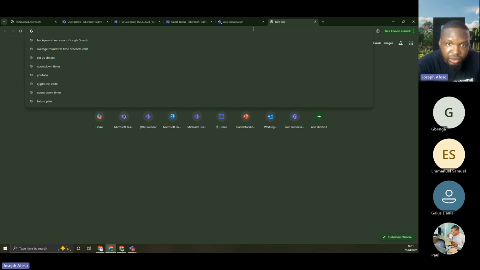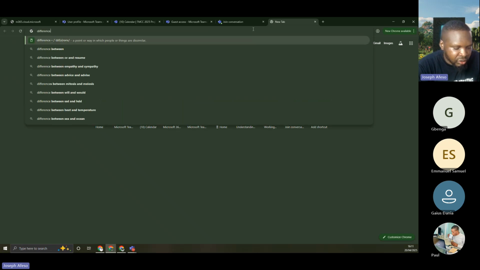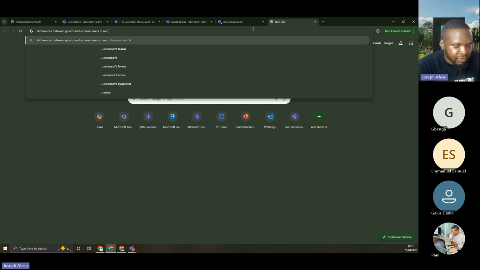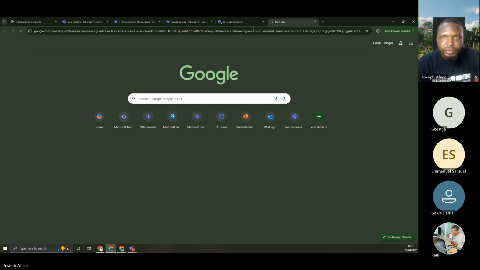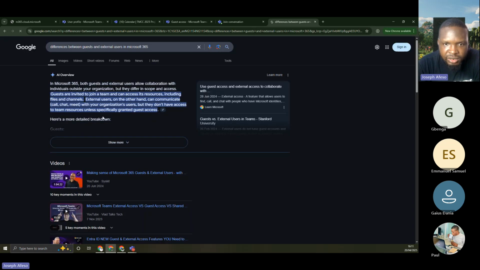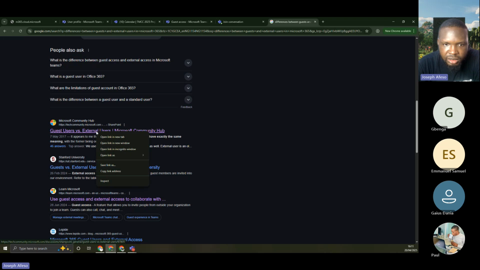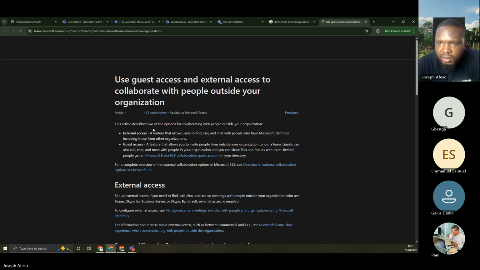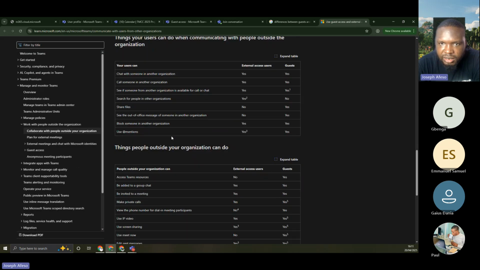And there is a table that really describes what a guest can do and what a guest cannot do. So I would just search for differences between guests and external users in Microsoft 365. There's a table I want us to look at today. Once I see that table, I will know it. Let me see how it looks. So there's a table down below. Yeah, this is the table here.